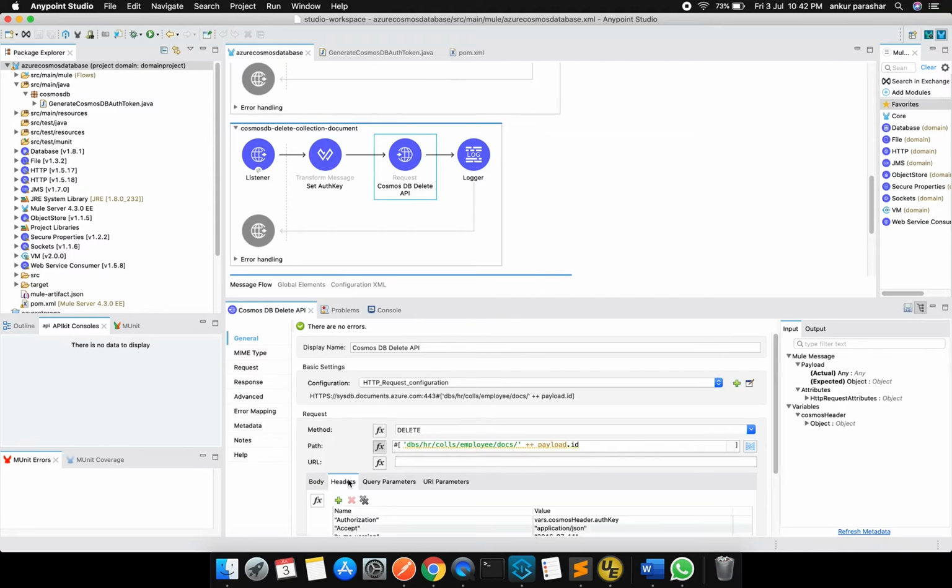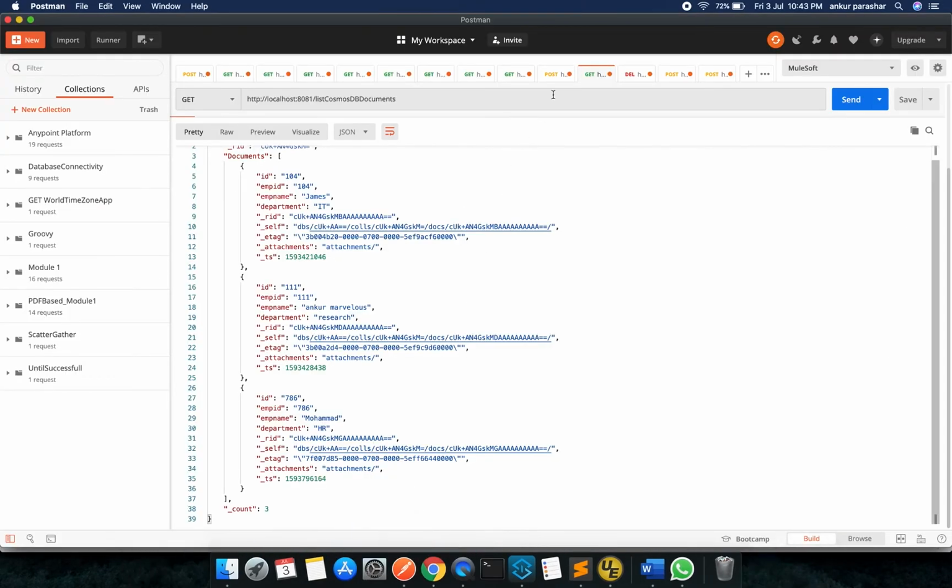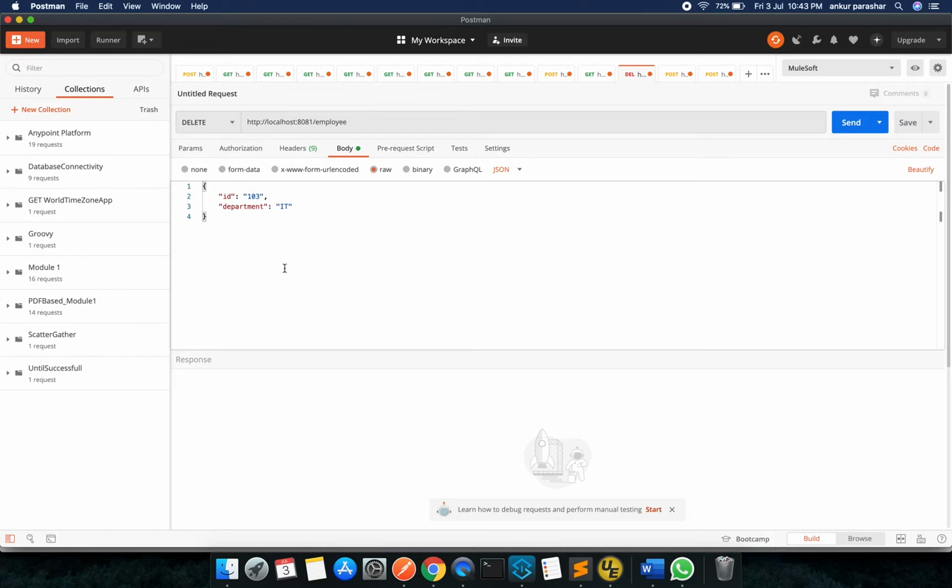And here delete method will be used along with the payload ID. Let's quickly check the header. So header will be checking for all these particular things. Along with that, we have to supply the department. So that will be used as a partition key. So let's try to delete something. I will go to the delete.